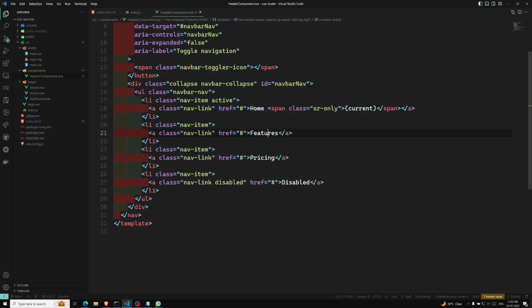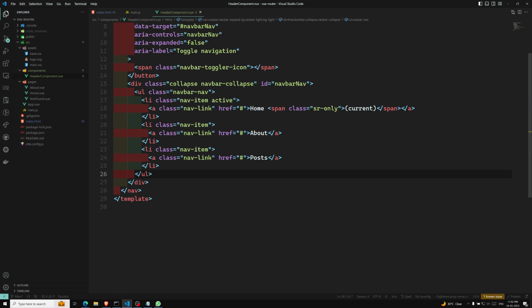And we'll have all these things. The first one is the home, the next one is the about, and the last one is the post. So we'll have the post. There we'll try to write all the code. The home, about, post is there. Let's convert this one to the router link.